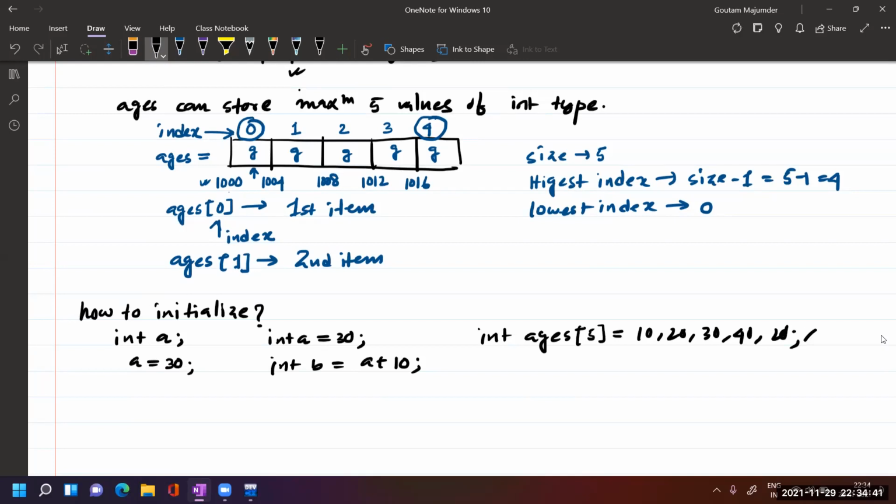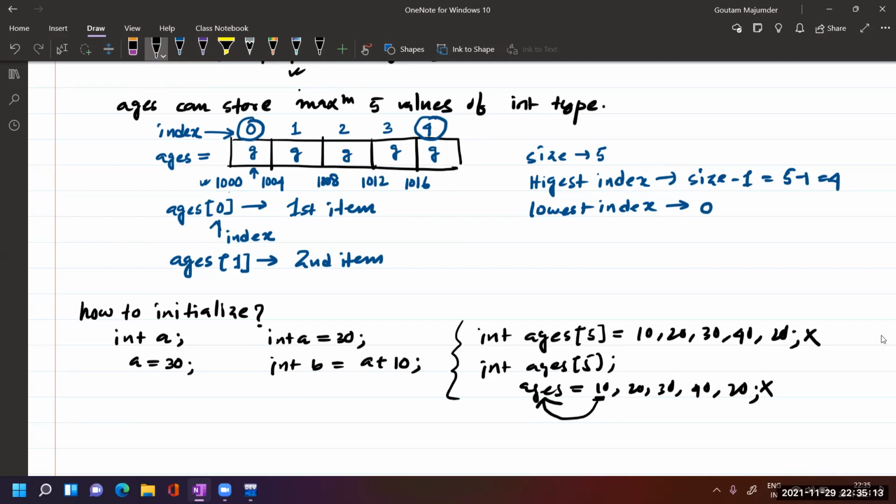No, it is not allowed. Wrong initialization. Okay, so let's declare it first. Can you do this thing? ages is equal to this. No, we can't do this. Again, wrong. Why? Because the name of each item is different, but you are representing these values against only one name, the array name, not the item name. So you cannot use this initialization. It's totally wrong.